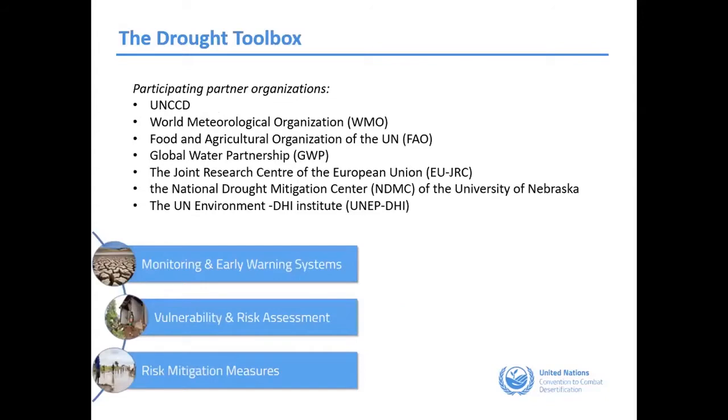So looking at the Drought Toolbox, there's a number of partners that we've been working with, and what we do in the Drought Toolbox is that we bring all the tools together that different organizations already had to offer. So we're not really developing that many new tools for countries to deal with droughts, because most of the tools are already available, but we're organizing and structuring them in a way that can help countries develop national drought plans that are proactive based on the 3 pillars that you see listed here as well.